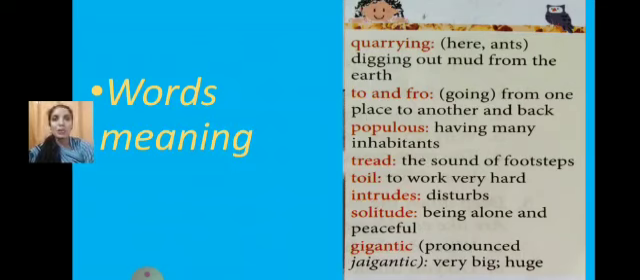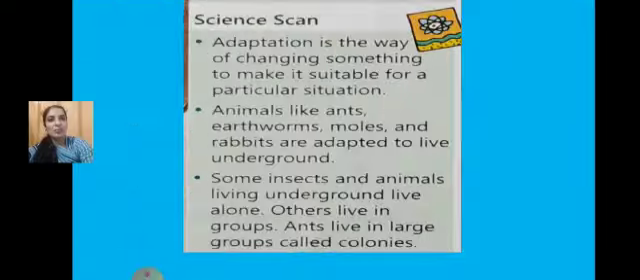Here the meaning is the same. Many inhabitants means many creatures are living there. Tread means the sound of footsteps. Toil, to work very hard. Intrudes means disturbs. Solitude, being alone and peaceful. Gigantic means very big or huge. So what is the pronunciation? Gigantic.